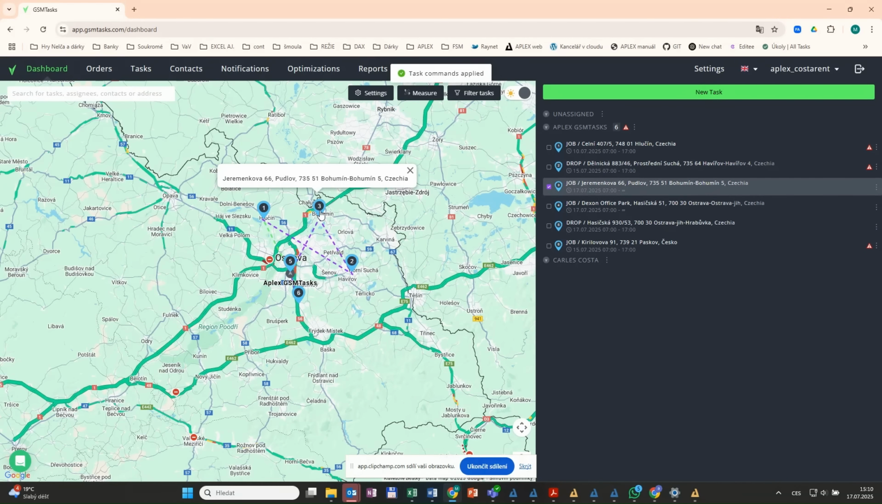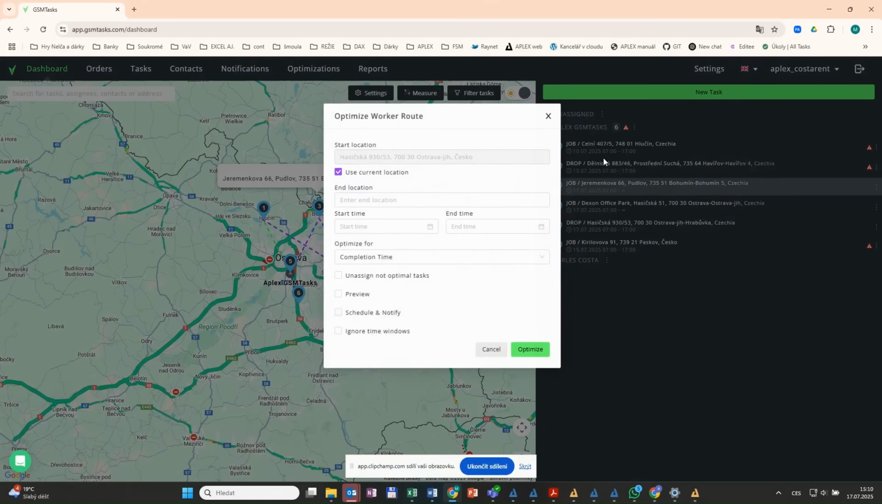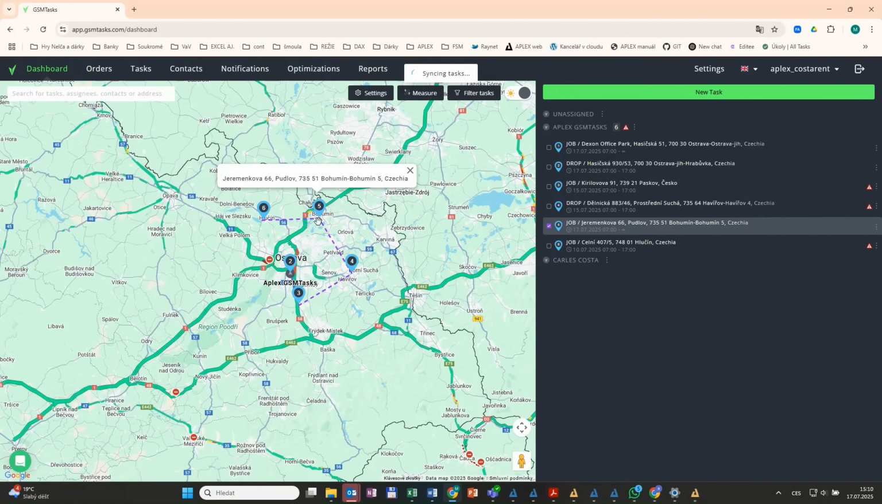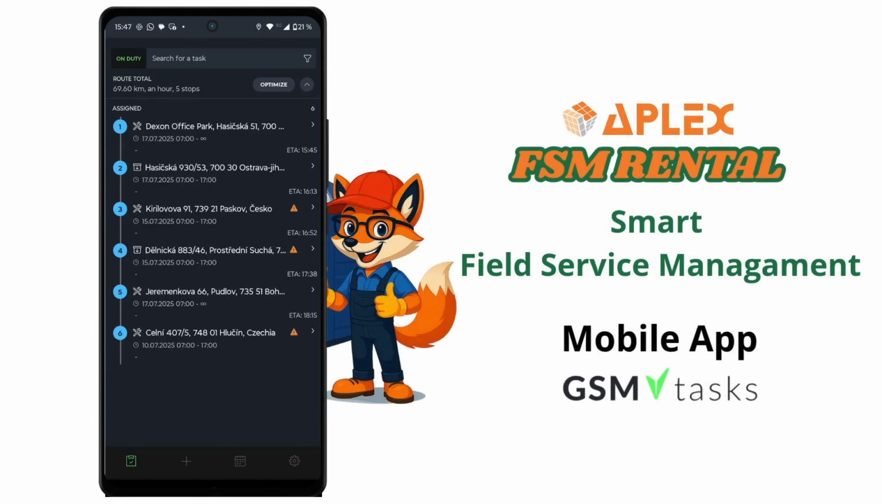As you can see, if the driver completed the tasks in system order, he would follow a chaotic route, wasting both time and fuel. That's why both the dispatcher and the driver have the option to optimize the route for maximum efficiency. Now the route is planned, and the driver is ready to go. As soon as the dispatcher assigns the tasks, the driver sees them immediately in the mobile app.